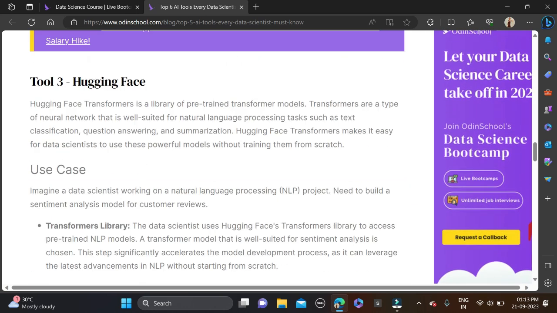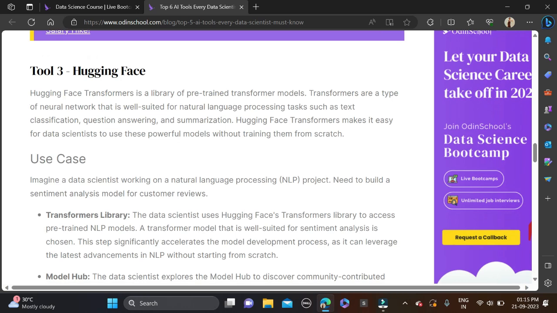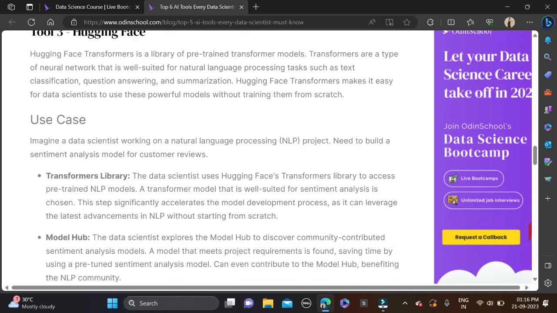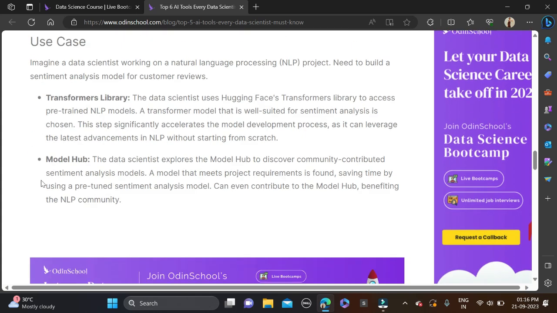The third tool is Hugging Face. Hugging Face offers pre-trained transformer models which are well suited for natural language processing tasks like text classification, question answering and summarization. Here the uses they have mentioned include the transformer library and model hubs. If you want to know in detail, you can check it out.